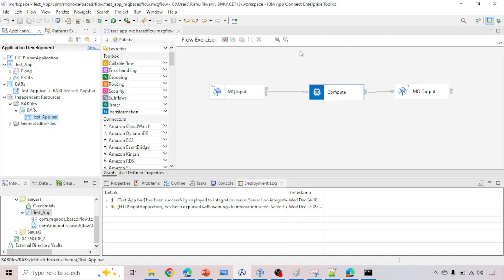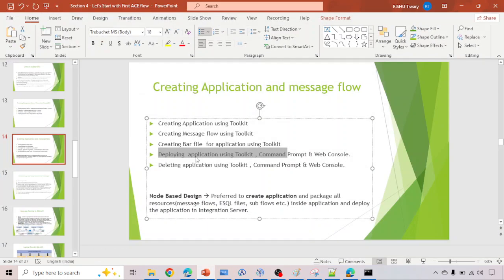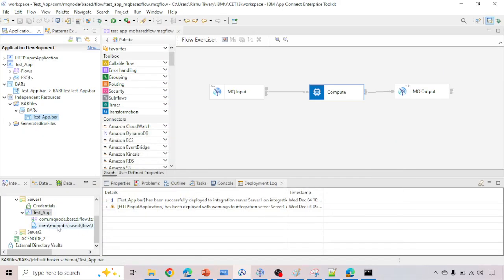So we have seen how we can deploy your application using the toolkit. If you want to deploy your solution using the console, you can do the same thing. That's not a big deal. Let me tell you how we can do it using the console. Currently, under server 2, nothing has been deployed, right?